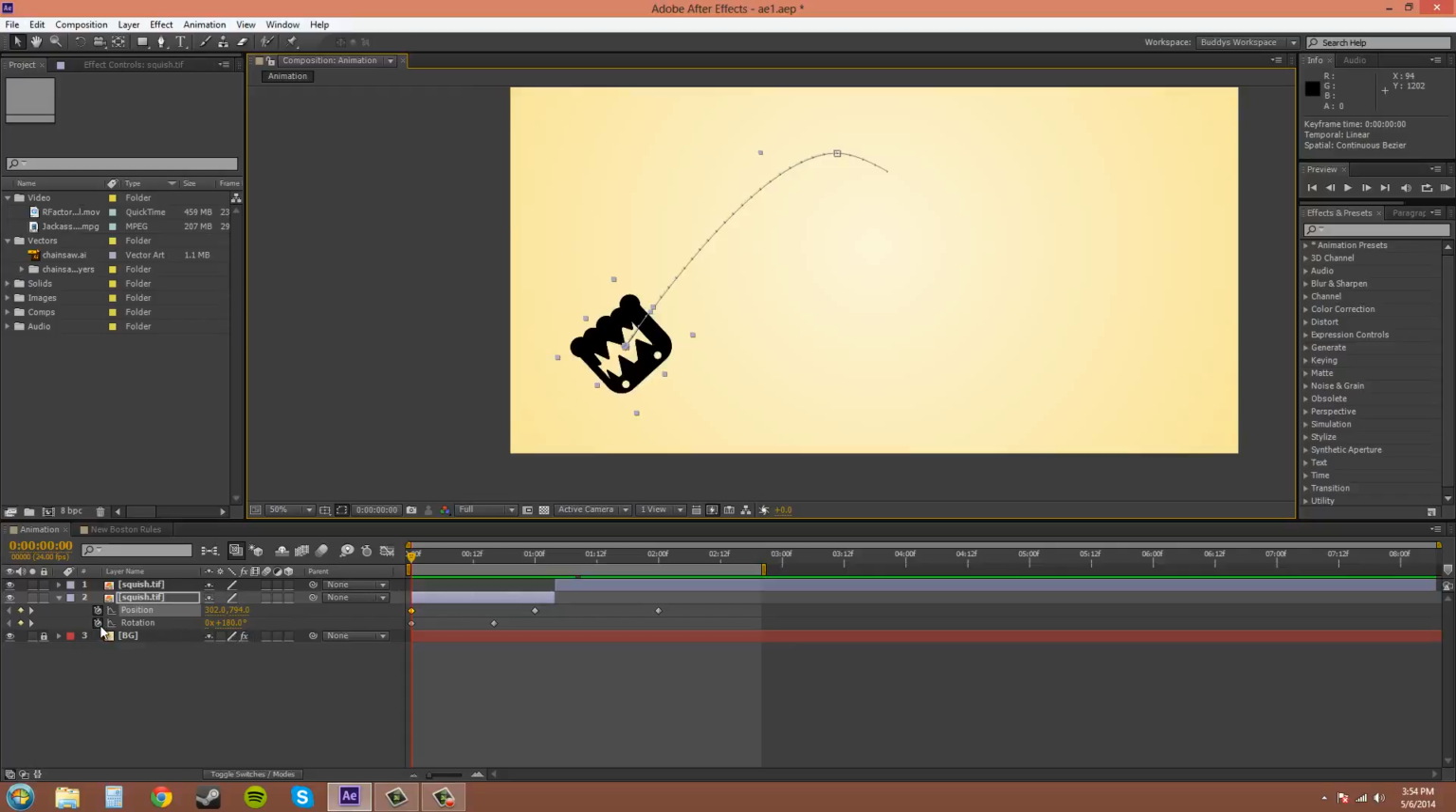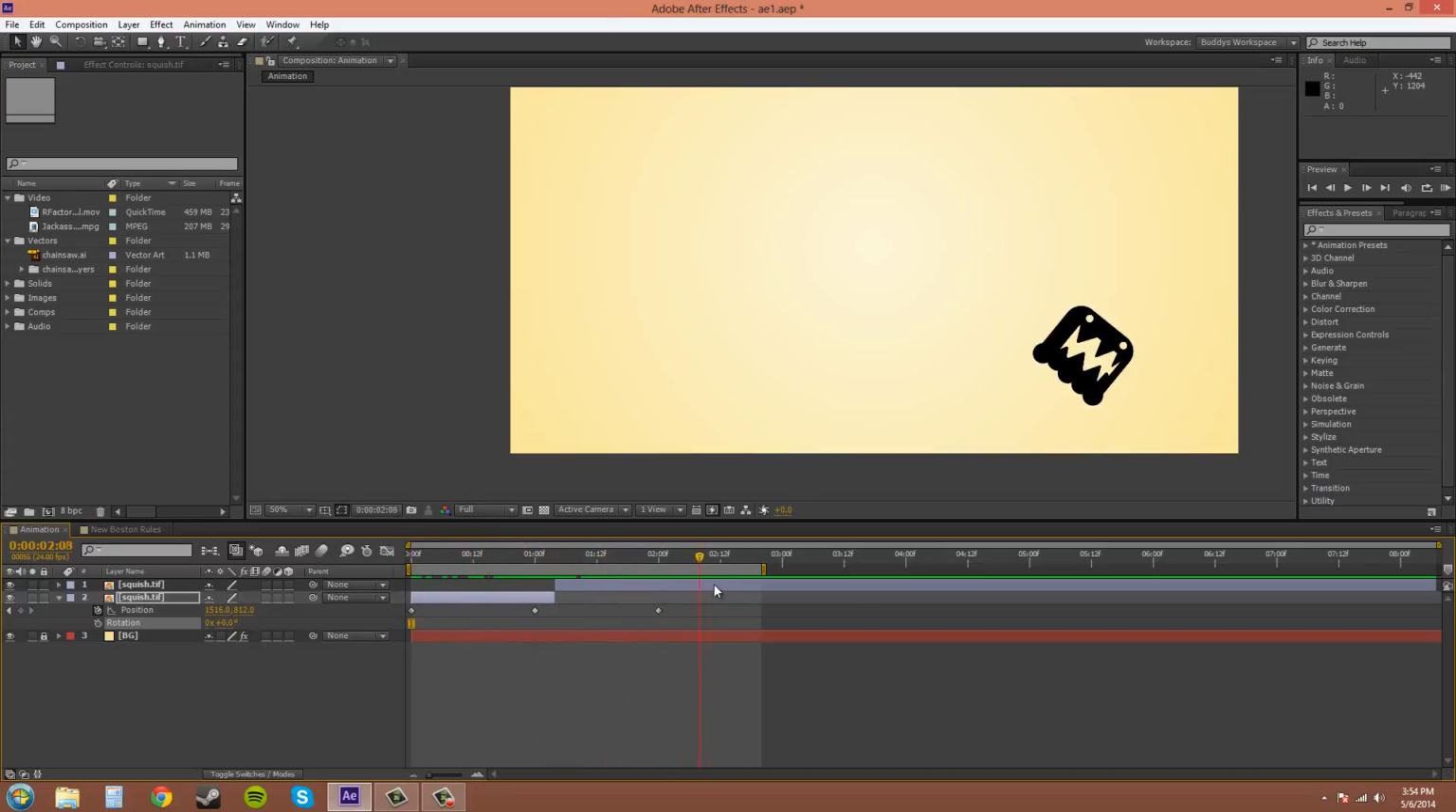Now we can see it's doing the twisties because I have the rotation keyframed. Turn that off. Turn that back to 0. You can't keyframe auto orient, so this is the best way to pretty much get around that. It's a workaround.